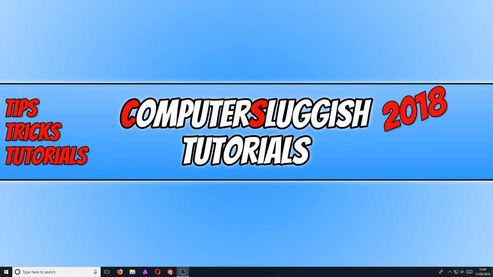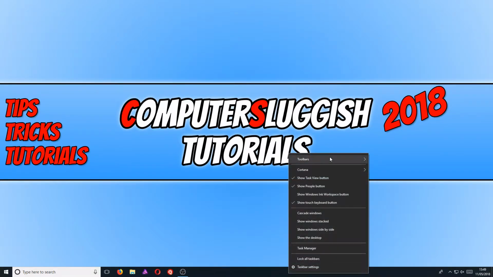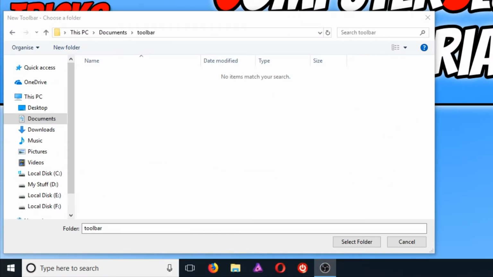In today's video, I will be showing you how to move your taskbar shortcuts to the center of the taskbar. To start off with, all you need to do is right click on your taskbar and go up to toolbars. You now need to click on new toolbar, and decide where you would like to create a toolbar folder. I've put mine in my documents folder.